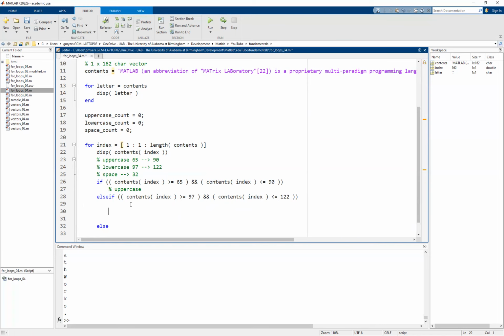The new version of Matlab appears to warn you that your conditions are overlapping. That's interesting. I just now learned that. This is in 2022B. And then let's go and do another one here. This is going to be an else if, our contents, parentheses, index, and that is going to be equal to 32.